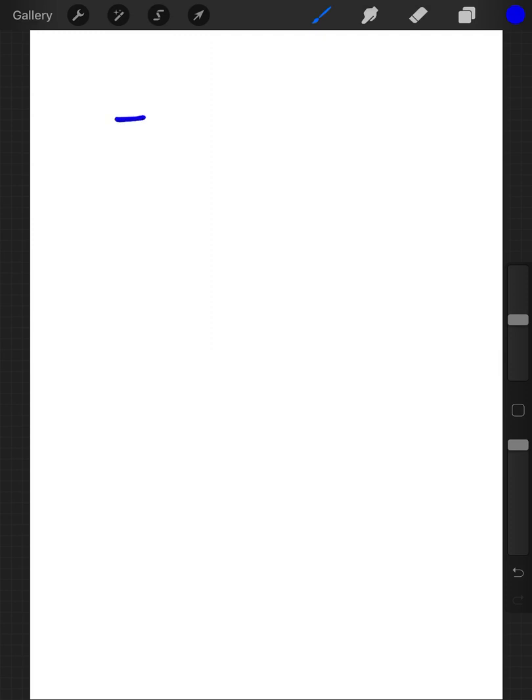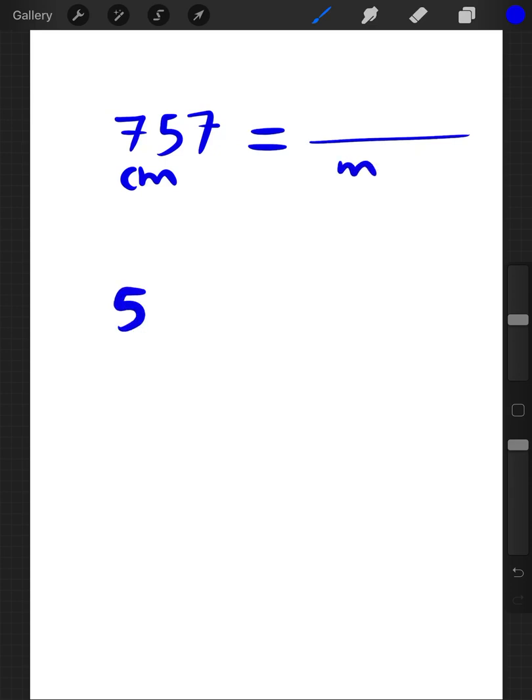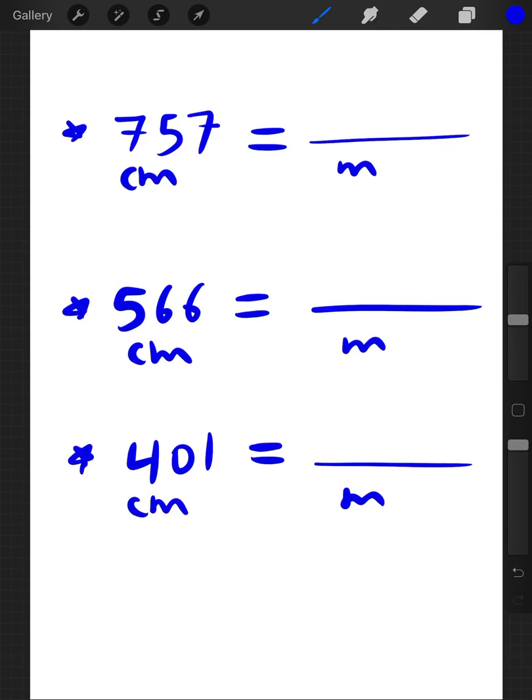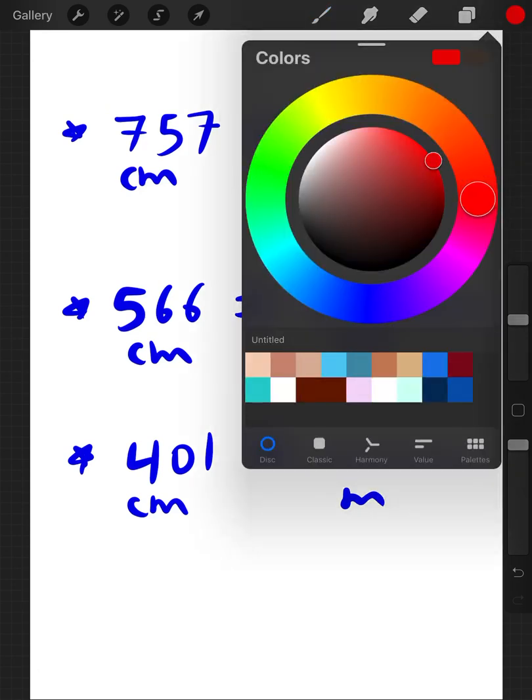Let's say 757 centimeters. I want to change it into meters. Let's say 566 centimeters. I want to change it into meters. Let's say 401 centimeters. I want to change it into meters. Okay, let's do these 3 examples, and then we will have some examples for meter to centimeter. Okay, that's cool.